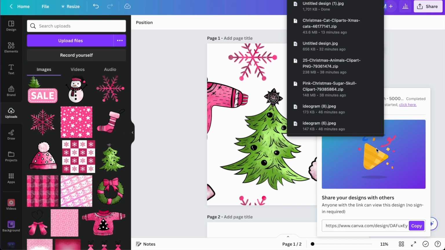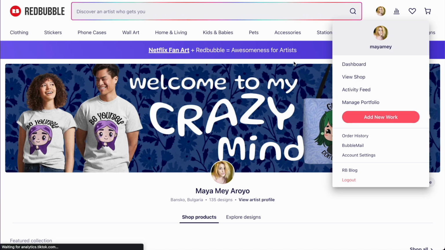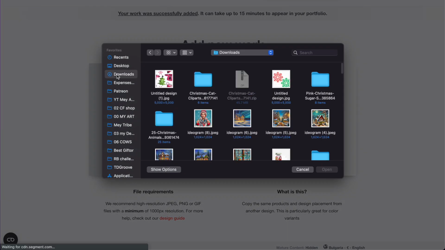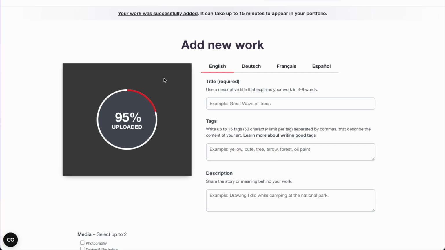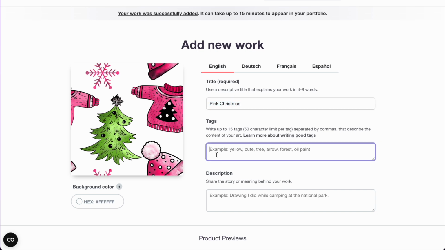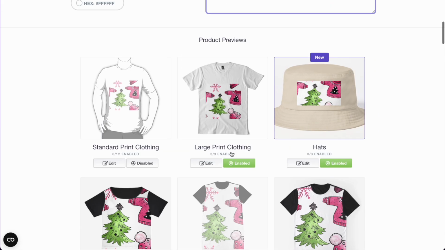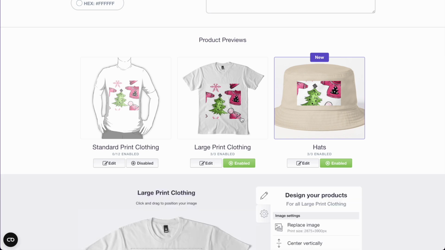it's probably Canva. Now that we're all set, let's go to RedBubble, add new work, upload new work, go to downloads, and upload this pattern. Now, whatever you want to name your pattern, in this case, I'm going to call it Print Christmas. Put in the tags that you want to put. This is not an SEO tutorial by far. And basically, the step that we have to do now that we only have a seamless pattern is to deactivate everything that it doesn't look good on.